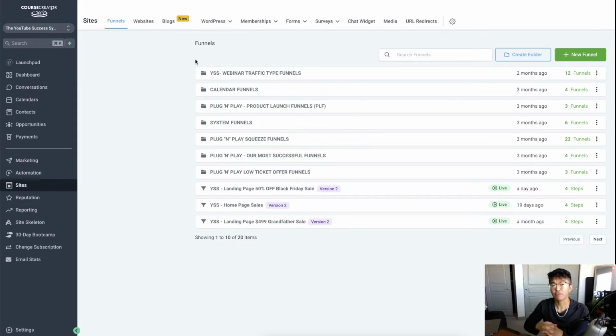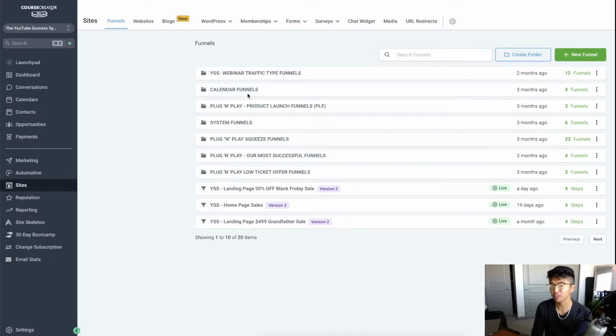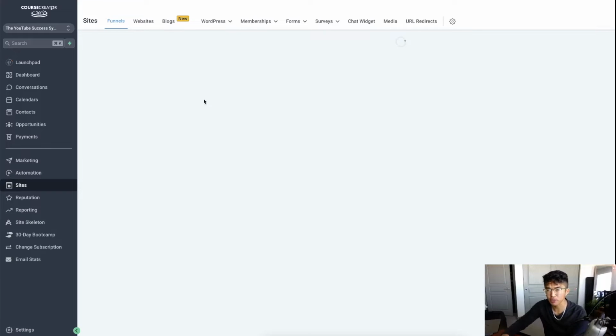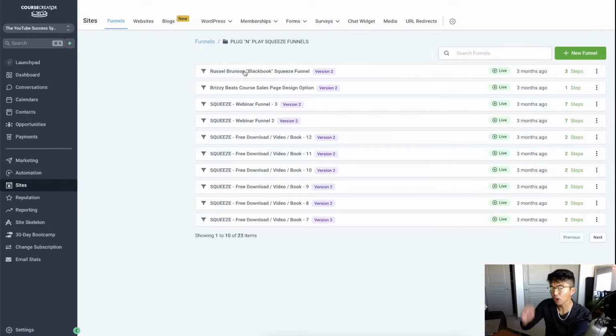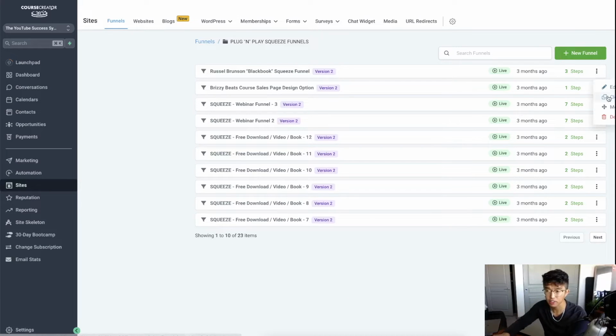The second feature I really like about Course Creator 360 are the pre-built funnels and websites. Funnels are essentially the same thing as ClickFunnels funnels, in which they give you plug and play squeeze funnels to play around with. There's a few here that you can choose from. As you can see, these are all proven funnels that you can just clone. You just right click here and then click on clone. After that, you can go ahead and edit the funnel yourself.